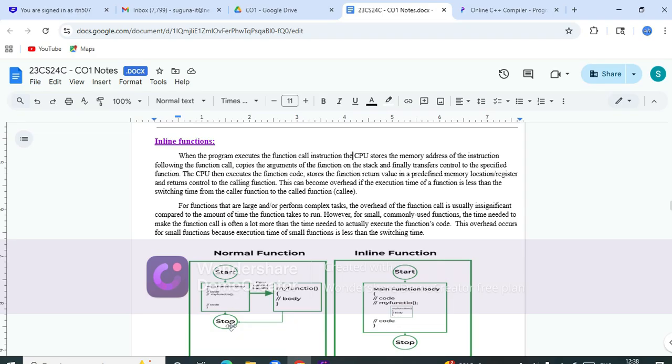Okay, so when the program executes the function call instruction, the CPU stores the memory address of the instruction following the function call, copies the arguments of the function on the stack, and finally transfers control to the specific function. The CPU executes the function code, stores the function's return value in a predefined memory location or register, and returns to the calling function. Okay, this is what happens. Calling function, called function.